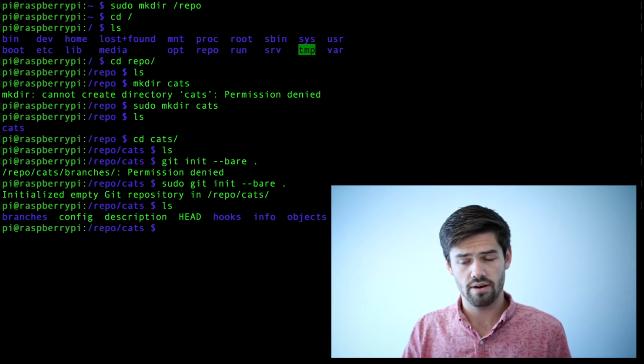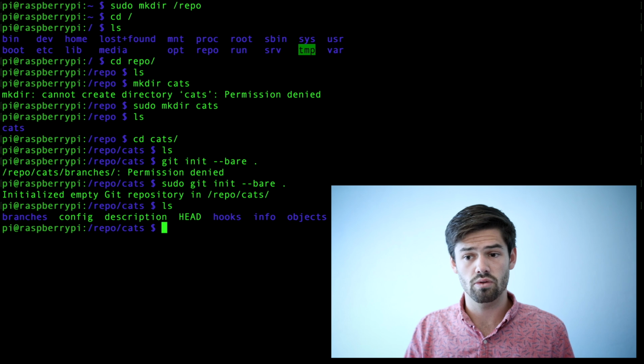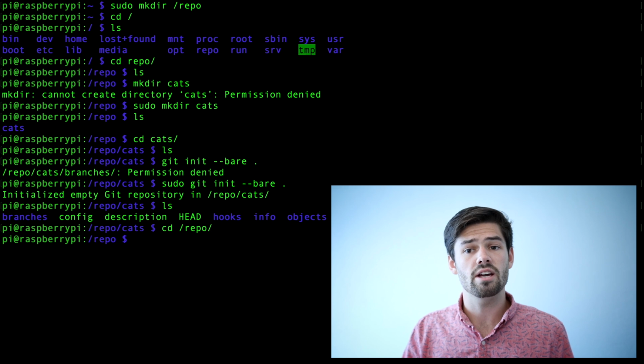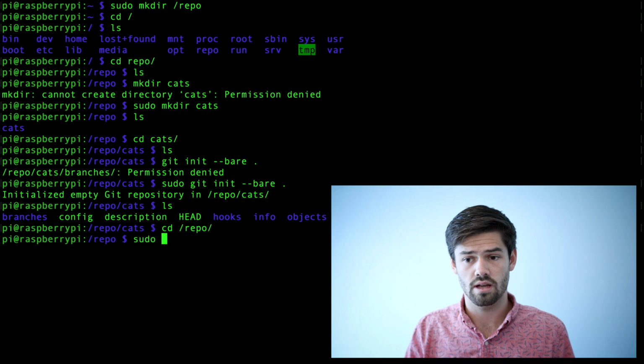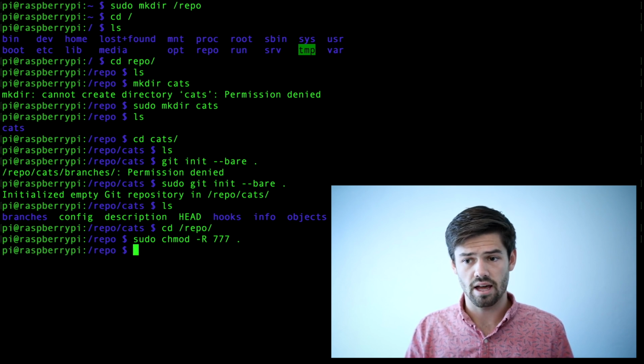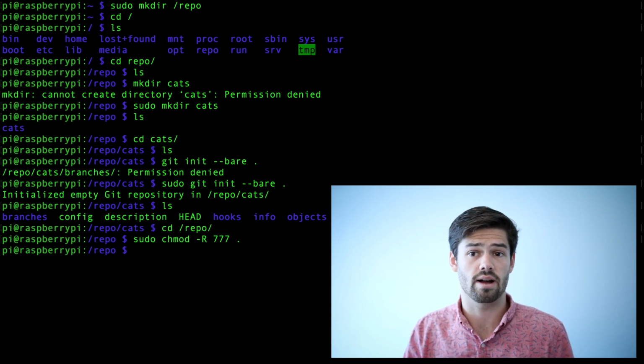Another thing you are going to want to do, however, is go back to that root level repository. So we're going to do cd to repo, and we're going to want to make sure that everybody has read-write access to this folder, because that way their Git will be able to make the changes. So by doing that, we're going to do a sudo chmod -R 777 and then period. So that will recursively change the modification rights for everybody. And so now everybody should have the ability to read, write, and execute code within this directory.